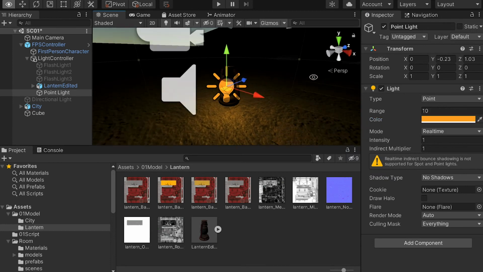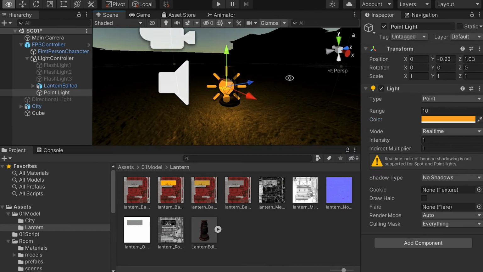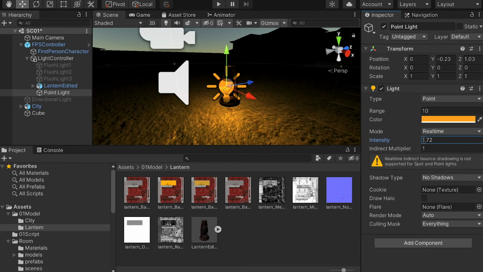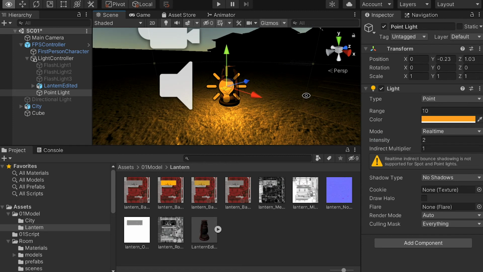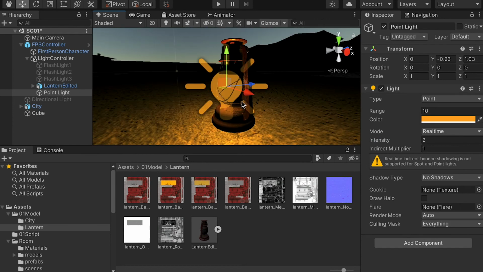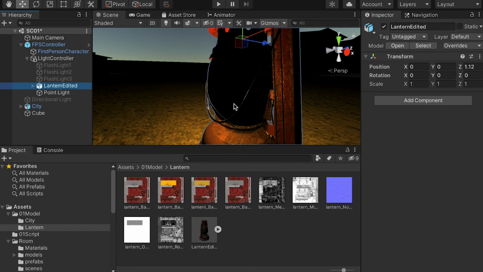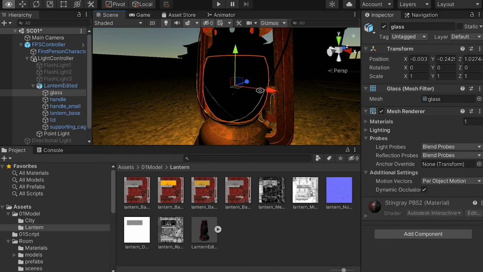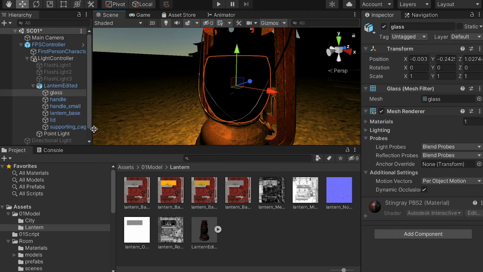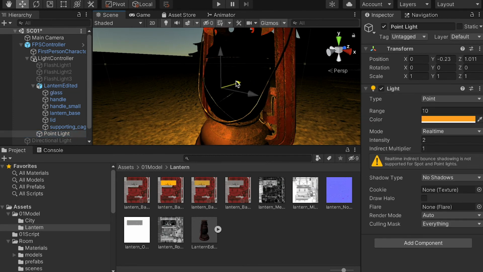And let's see how far we can see. We can make the range a little bit more. Wait, range, let's keep it at 10, but intensity, let's boost it up. So maybe about 2. Okay. And let's see how the model looks. For the lantern model, I'm not satisfied with the texture on the body. So let's see how we can fix it.